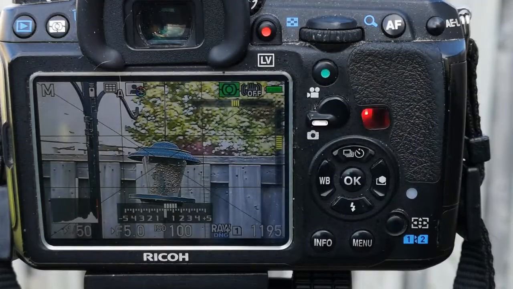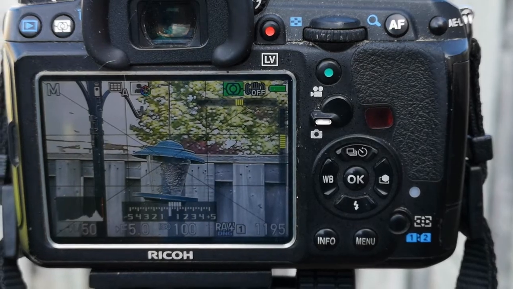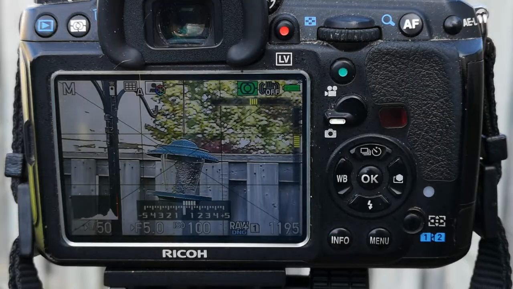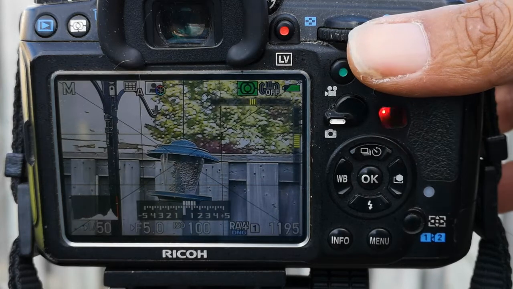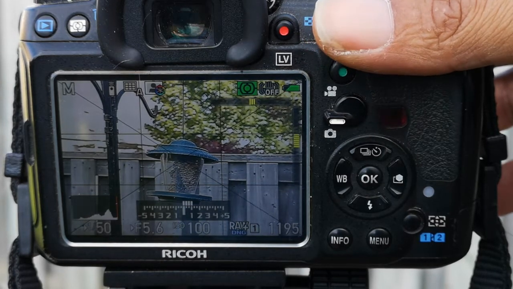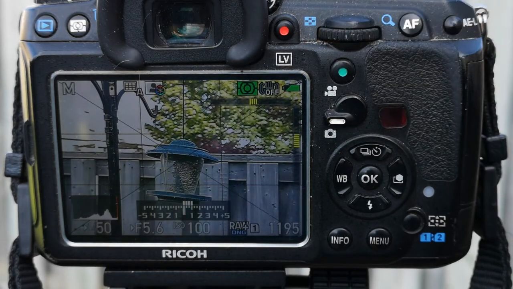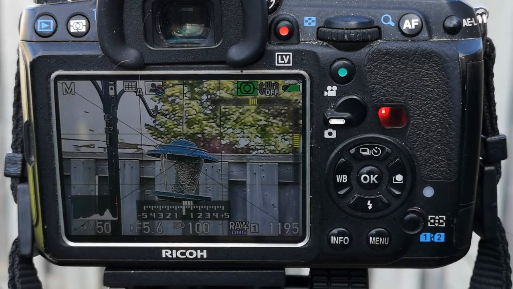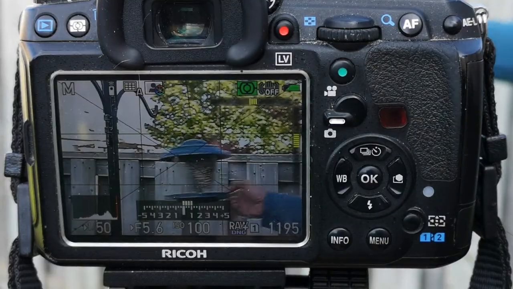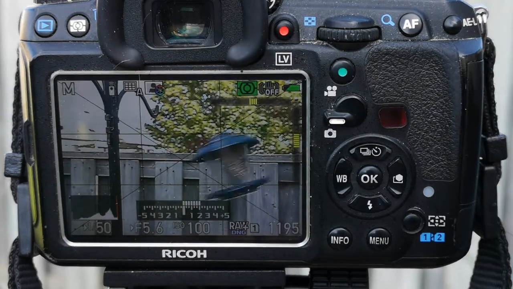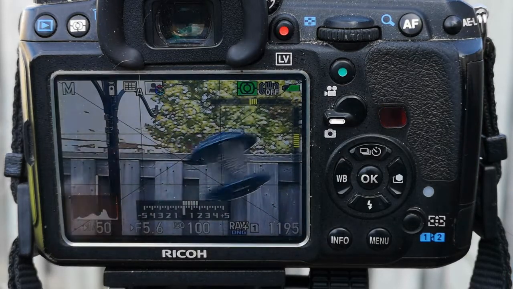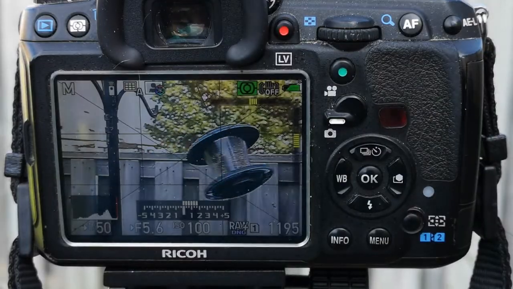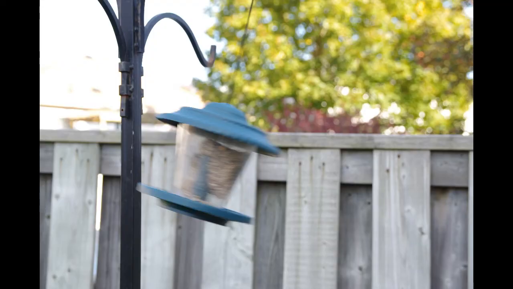Now what I'm going to do is shake the bird feeder here. Actually, we're over by one too many, so let's go to 5.6. There we go. Now I'm going to shake the bird feeder. And here we go. Let's see what happened. Oh yeah, way blurry, right? Because it's way too slow of a shutter speed.